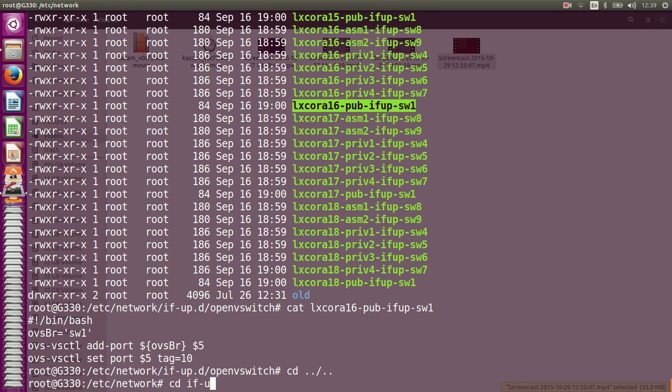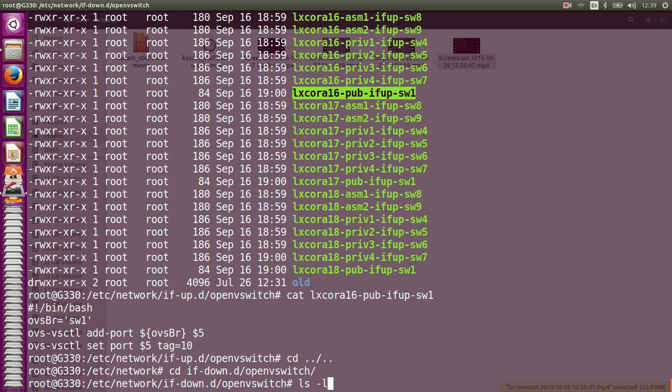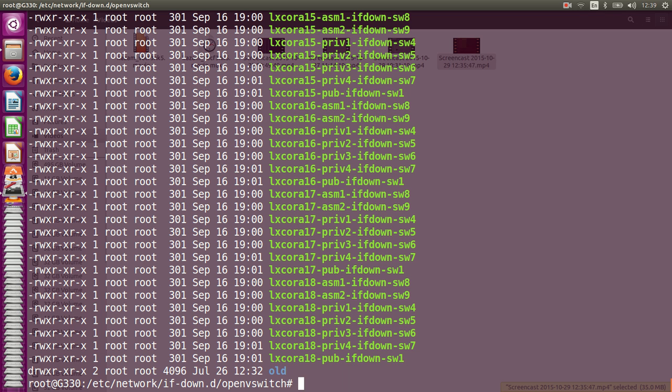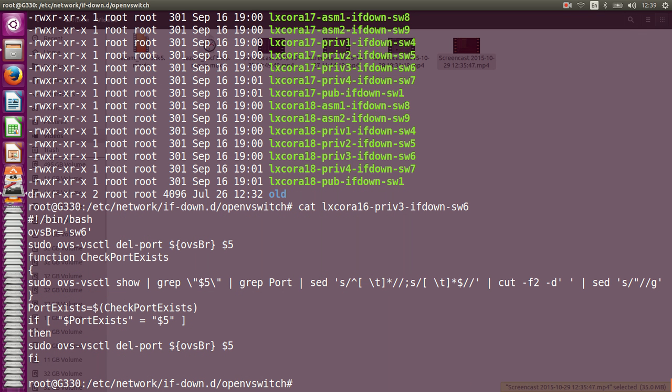Now, there's also a directory ifdown.d/openvswitch, and if we do an ls -l there, we see similar files, although they are a little bit different, but they fulfill a similar role. These files are used when the Oracle Enterprise Linux 6.5 LXC container is shutting down. So again, it's involved with deconfiguring the ports from the switches.